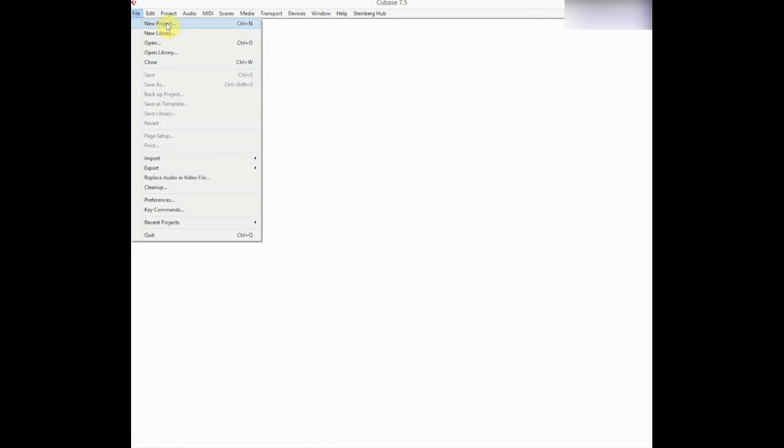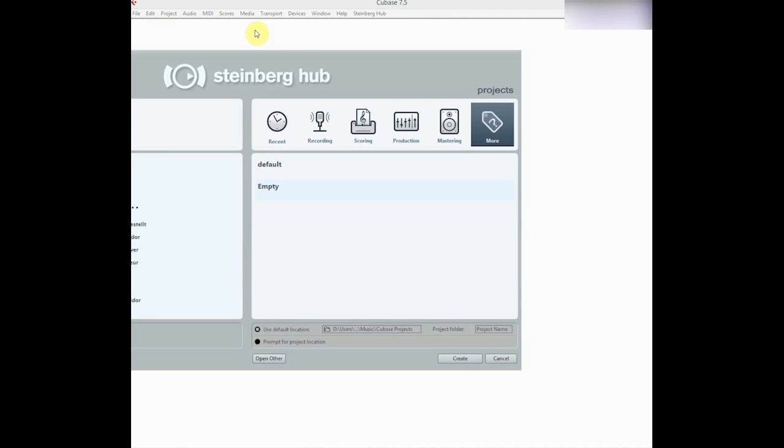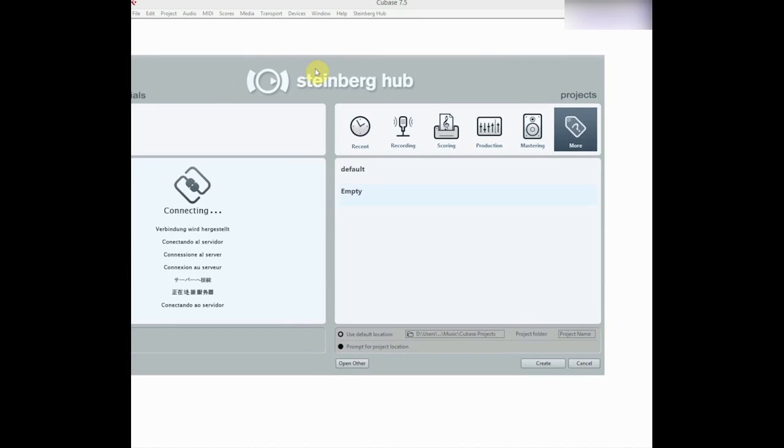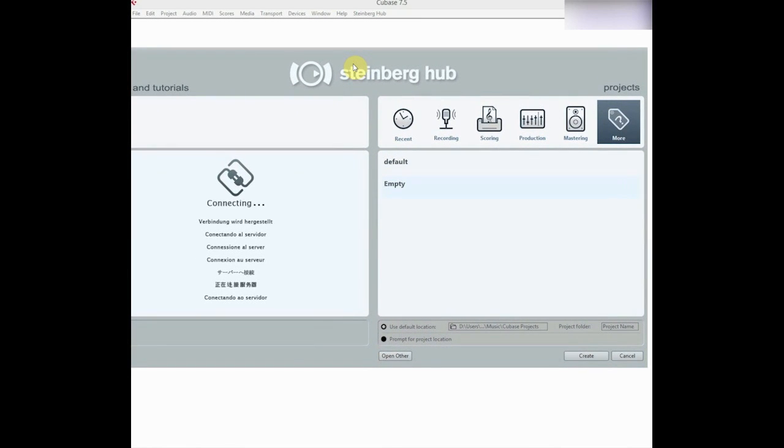The first thing you need to do is open Cubase. Press File, New Project, or Ctrl-N, or Command-N on a Mac, and this window will open. When you start Cubase, this window might already be open by default. If this is the case, you can skip step 1.